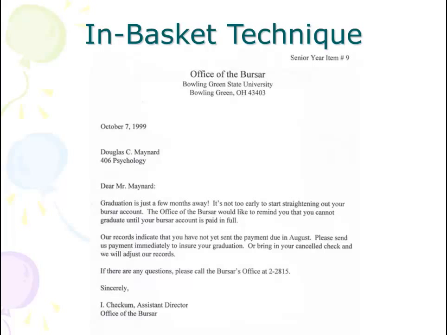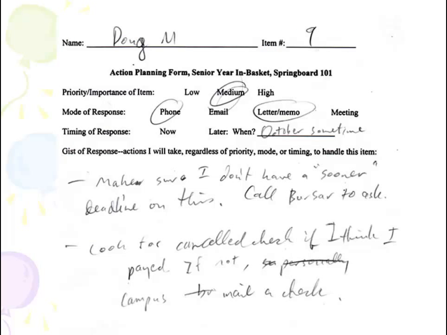So this is an example from back in my days in graduate school where we did an assessment center for undergraduate students, and this was me testing it out. This is a memo from the Office of the Bursar saying that I have an outstanding bill and I have to decide how I am going to deal with this. And this is my response. Pretty messy because it's a fast-paced task.